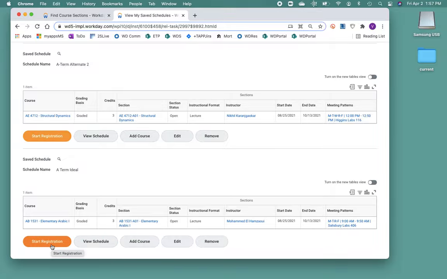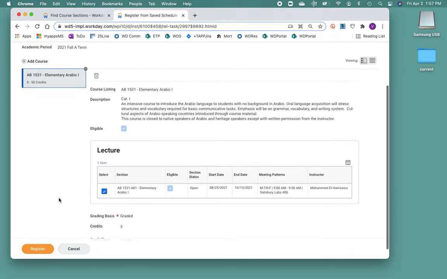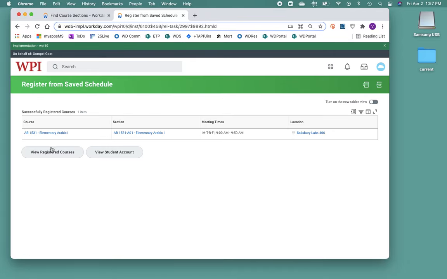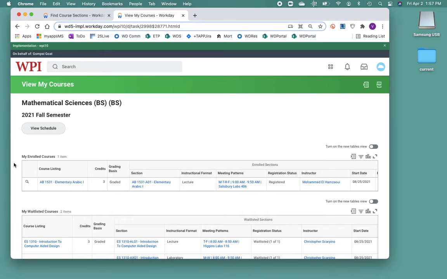So as you can see from right here, I can start registration. So I'm going to start registration just to show you what that looks like. Again, it shows me if there were multiple lectures, I'd see them here, discussions, labs, etc. I'm going to click register. It's going to take a second, and now I can view my registered courses, which is the same as view my courses, as you can see by the name here.